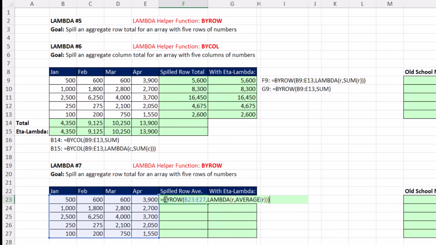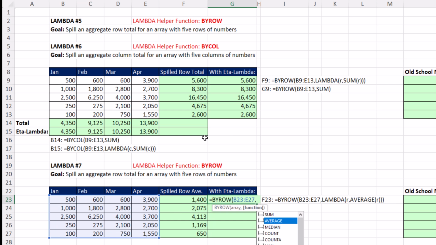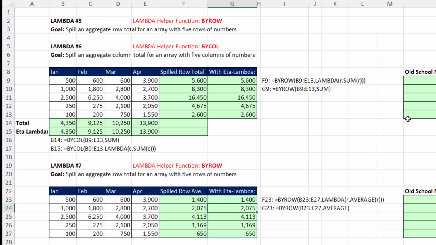Well, if I want an average in each row, I certainly could define it that way. It works perfect. But why not do BYROW? We're going to highlight, comma, and there it is in the dropdown. Average. That is a substitute for the lambda we just created here. And in fact, the first year or so of lambda, we didn't have these Eta-LAMBDAs. And so we had to define everything with a lambda. But now we have an Eta-LAMBDA. That average, bam, each row gets a row average.